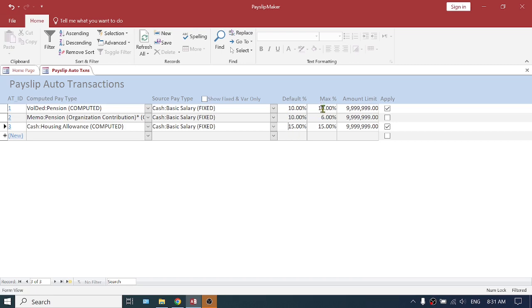But we want a maximum of say 10% for the employer contribution. That's the maximum. But let's say the employees are allowed to contribute up to 15%, just for argument's sake. If you have a maximum amount, you can put it here. Otherwise, just have a big number like this. Now you must tick both. You can see this one is not ticked, so we tick that.